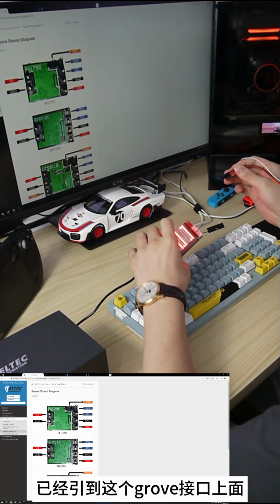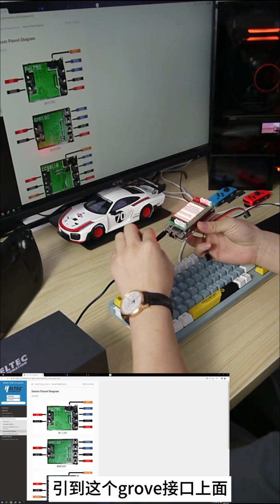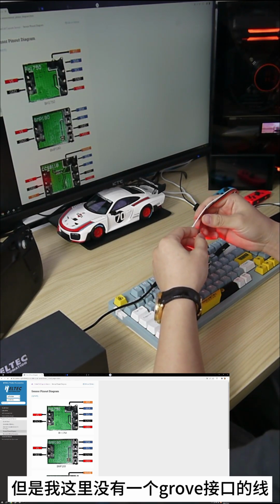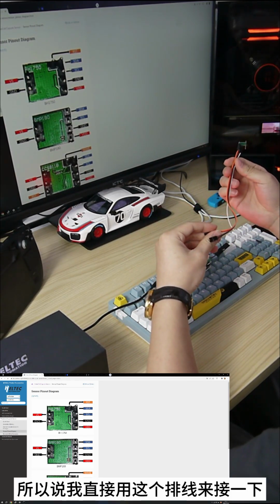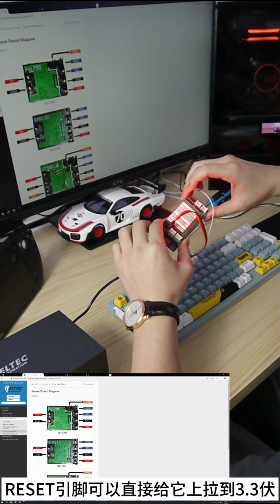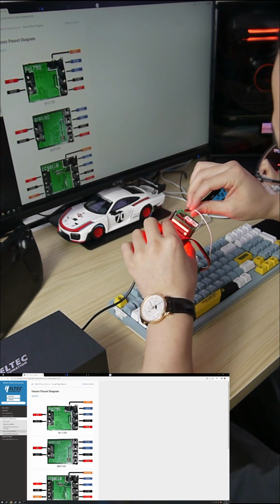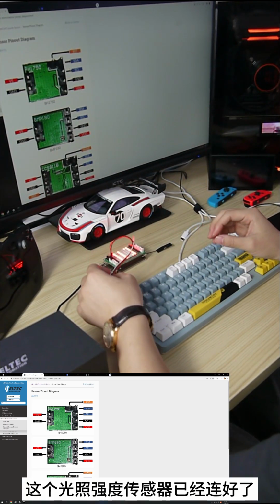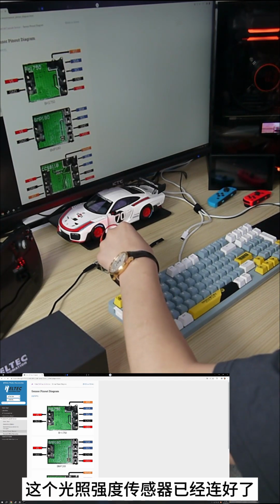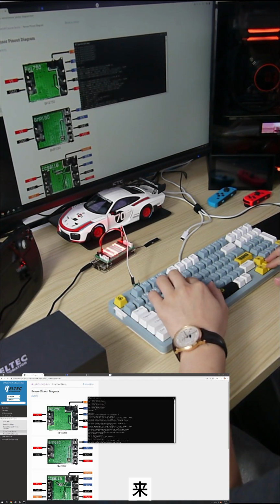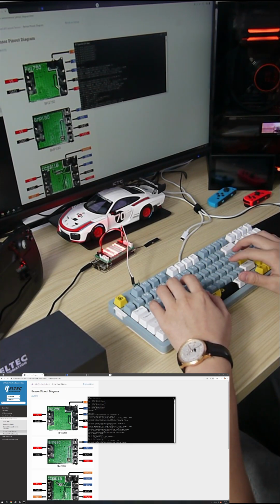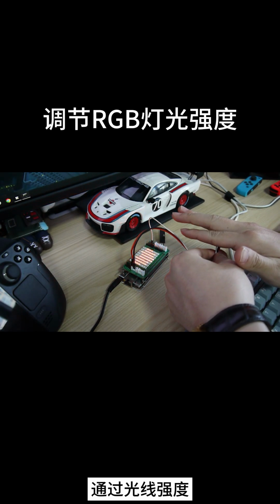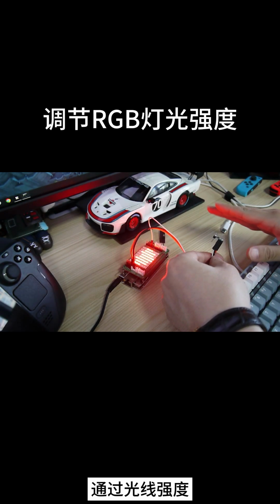Because the I2C bus is already presented, it's already linked to the Grove interface, but I don't have a Grove interface cable, so I connect it immediately using this cable. The reset pin can be directly supplied with 3.3 volts. Well, the light intensity sensor is already connected, as you can see. Let's get started. Let's try it. The RGB light intensity can be fixed by the light intensity.